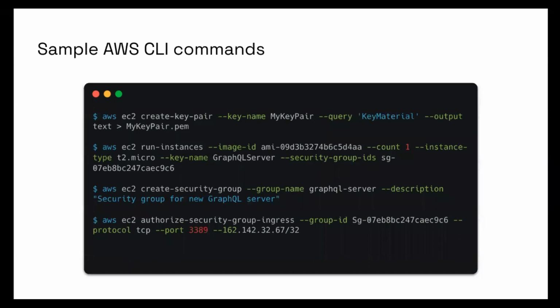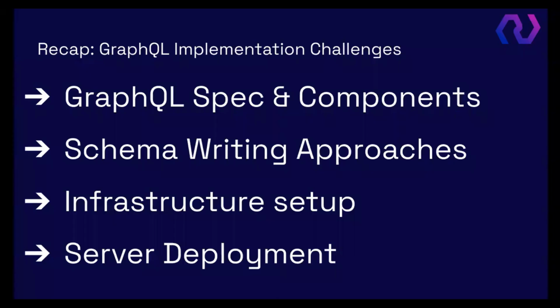To recap, developers brand new to GraphQL will need to get up to speed on the GraphQL spec. This includes the schema definition language, type definitions, and resolvers. They'll need to research and weigh the pros and cons of each schema writing approach. And as they add multiple data sources, they'll look at how to modularize the schema and then recombine them into a unified schema.